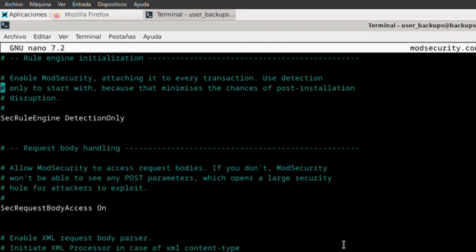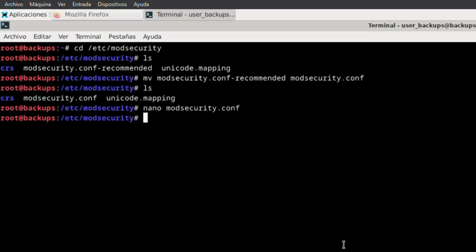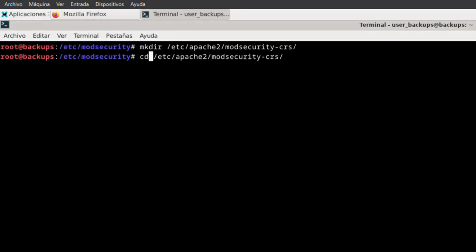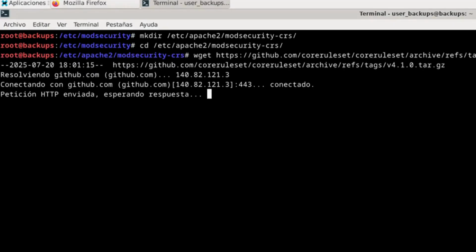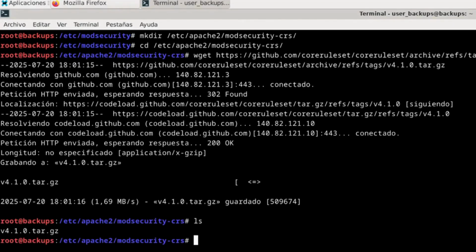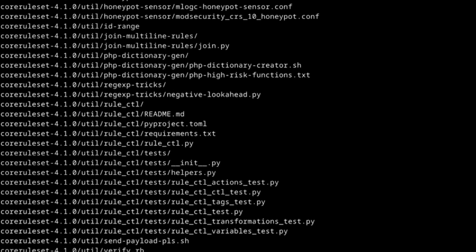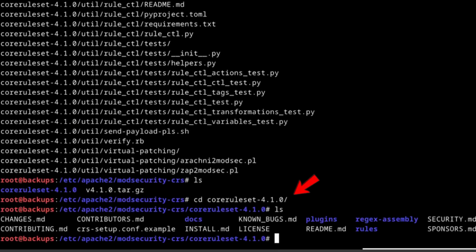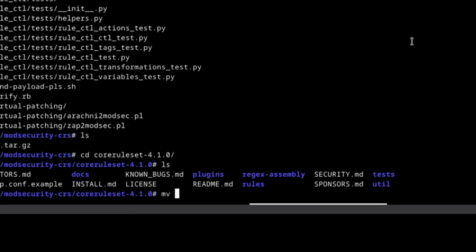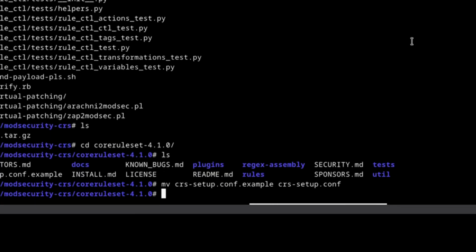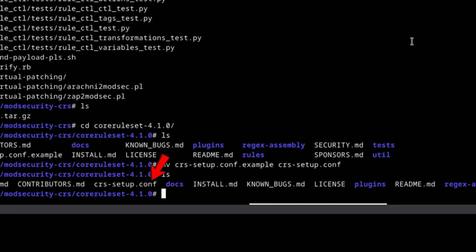Then we are going to edit this new file and turn mod security off globally. This sounds counterintuitive, but it's the key to enabling it only for a specific virtual host later. Then we are going to download the rules from the official GitHub repository. I'm using version 4.1.0, but you should always check for the latest stable release. Then we just need to unpack it, and that is going to create a new directory. We are going to go into it and activate the setup configuration file, just like we did for the modsecurity one.